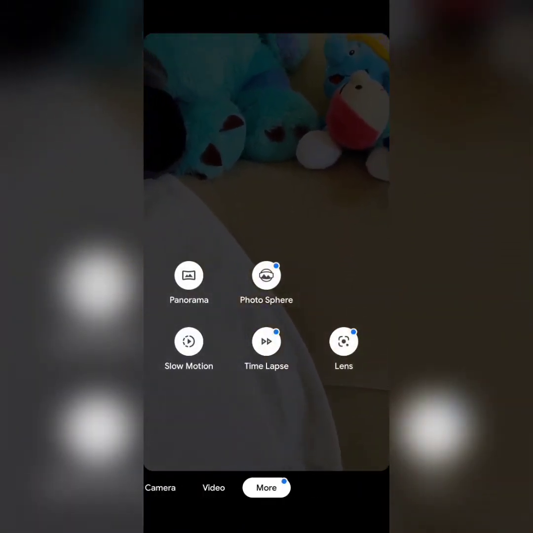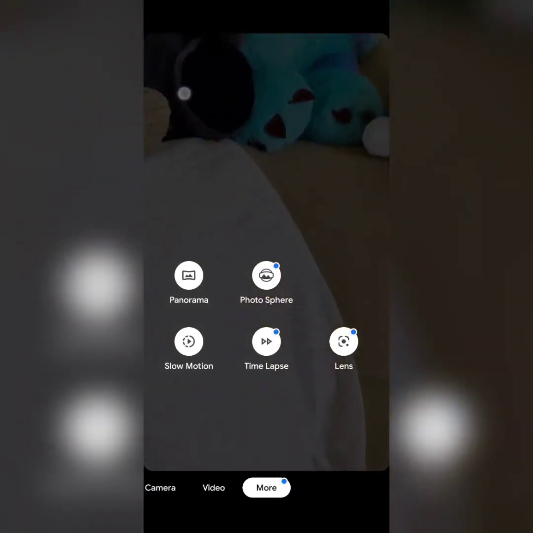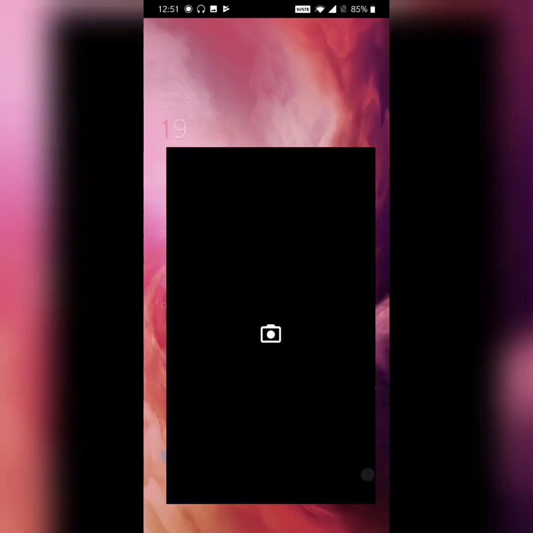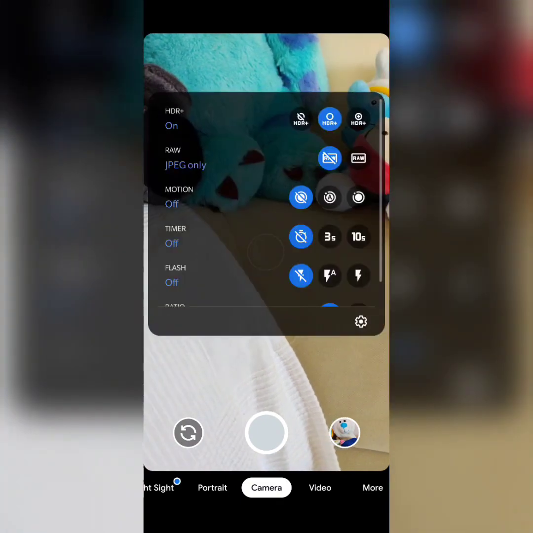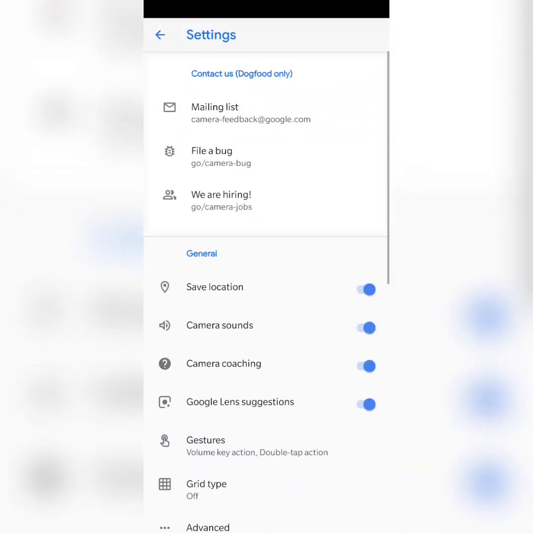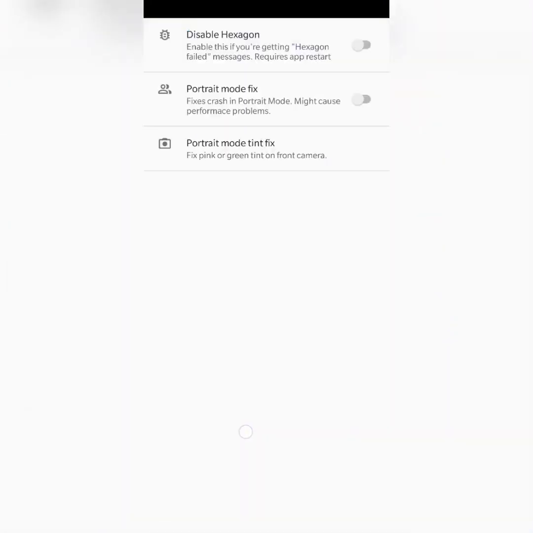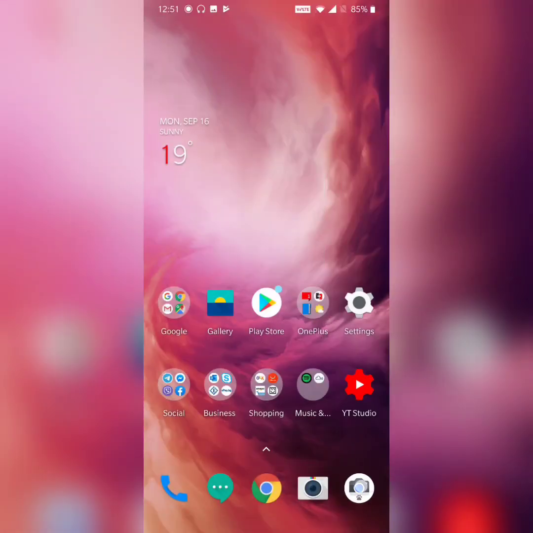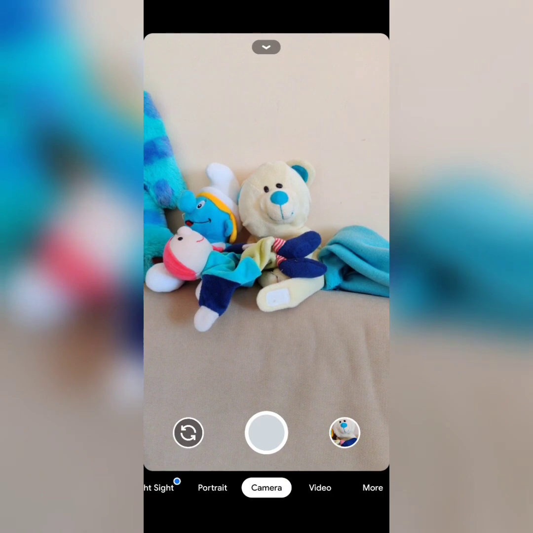Okay, I usually press More and then look for settings, but they're not there. So we know that all the settings right now are from here. So we have to type that one. And let me just see if there are, okay, mod settings here. So let's try the fix crash in portrait mode. Okay, so let's apply this portrait mode fix and let's hope that now the portrait mode will work.